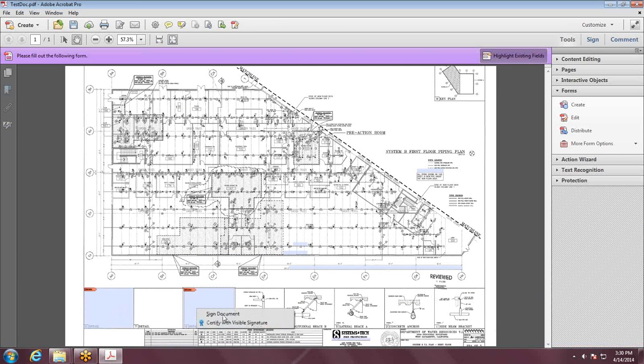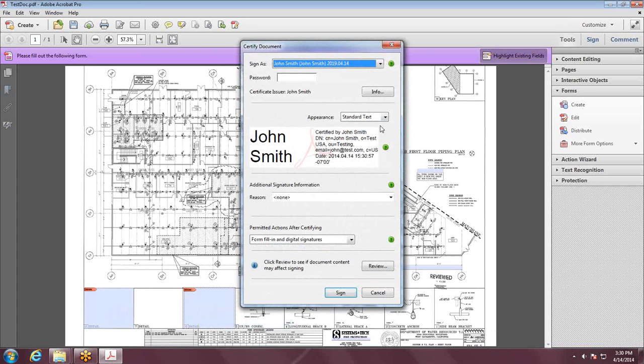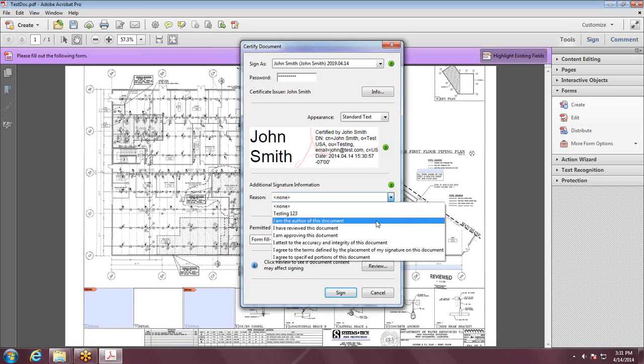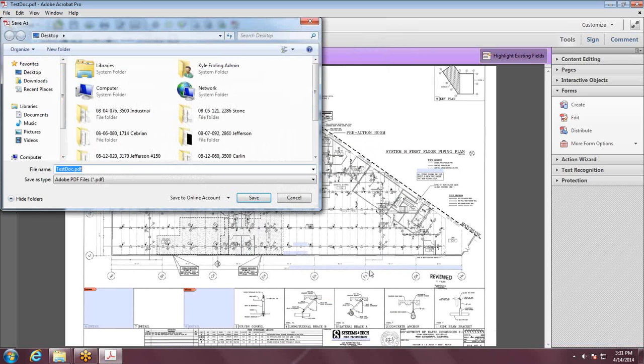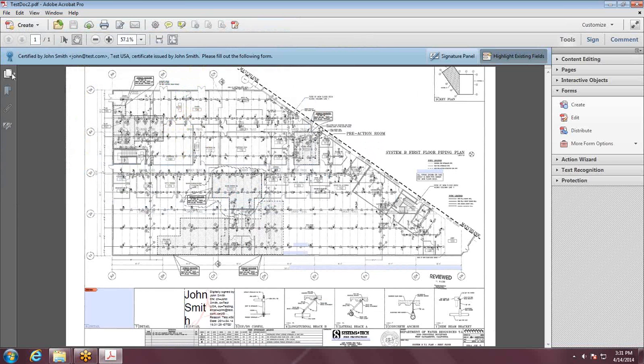You can right click, certify with visible signature. Put your password in. Here's your signature. You can put in your reasons. I'm the author, or you can type anything in and it'll be in the drop down menu. And you want to make sure that the last option is selected, annotations, form fill, and digital signatures. You'll hit sign. It'll ask you where you want to save this. I'll just save that. And once you have this blue seal right there, you'll be all set.